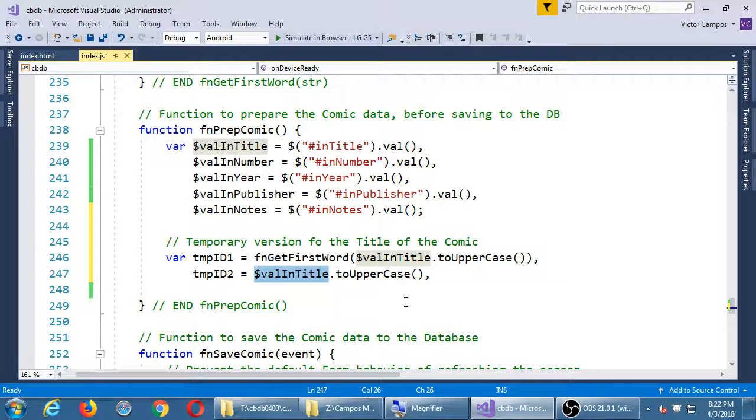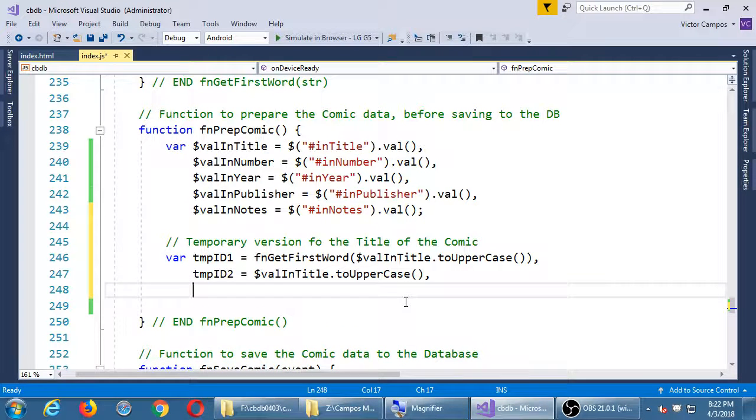It's the complete name of the comic, but it's been turned uppercase because we're going to need to compare things, and it's more annoying to compare uppercase A versus lowercase A. We turn it all uppercase. Comma, next line, temp ID 3 equals nothing. Double quotes, nothing, no space in between.